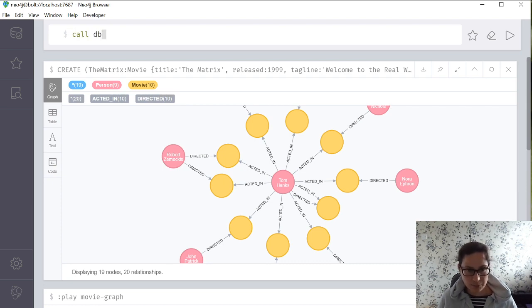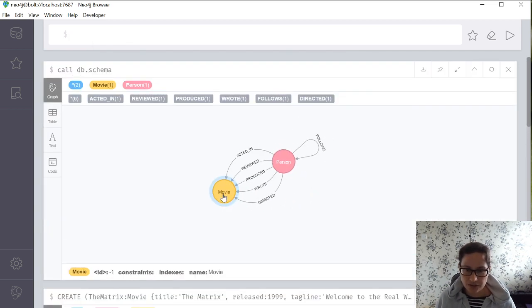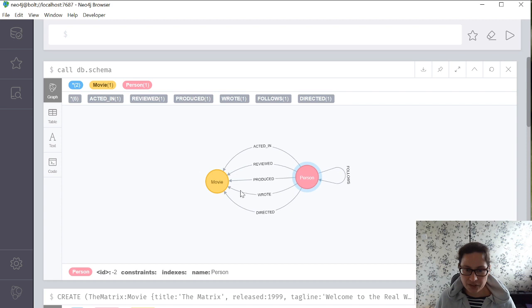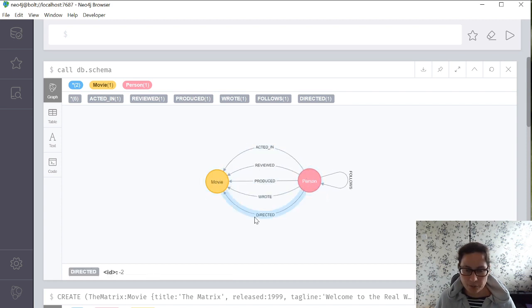So call db.schema. And as you can see, we've got a movie node, we've got a person node, and we've got different ways that the person node interacts with the movie: either acted in, reviewed, produced, wrote, or directed. And there's also a person to person connection there. So we've got person follows person. So that's our data model.